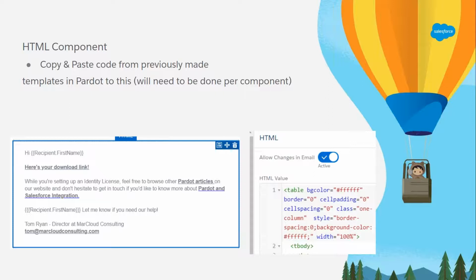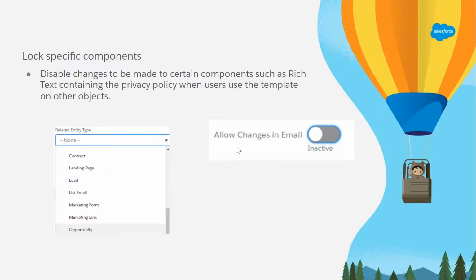We've got HTML, so if for whatever reason you might have a piece of code from the development team, or even just a piece of an email that you've previously set up and you want to bring it across into the new template, we can do that via a HTML section, which I'll also show off in the demo.